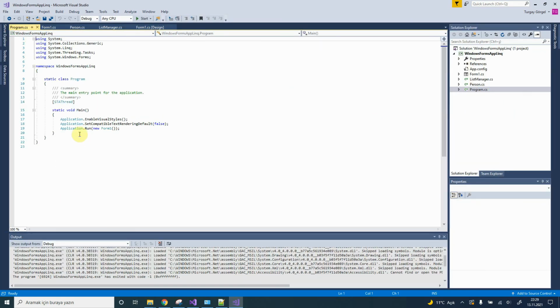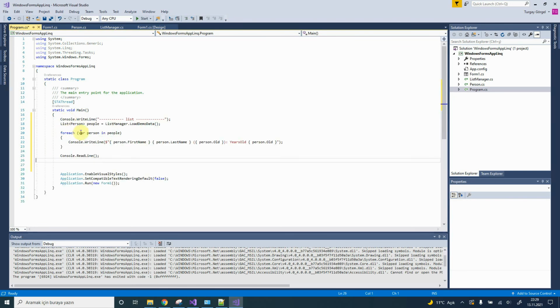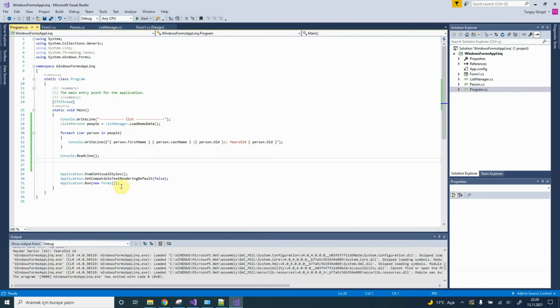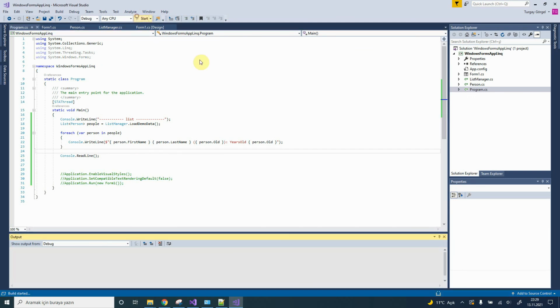Program. You are able to see I have already written it. Start.